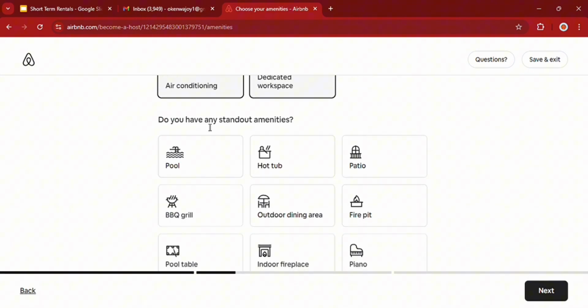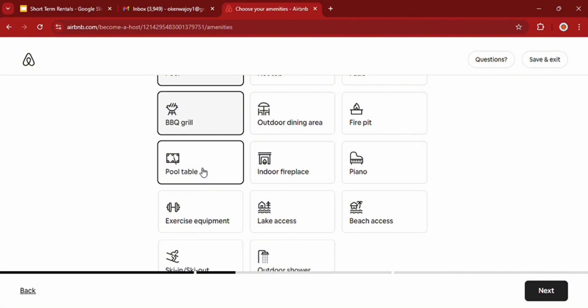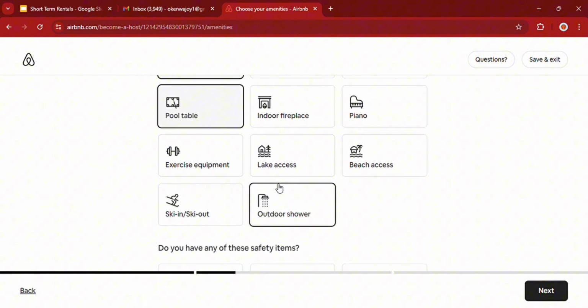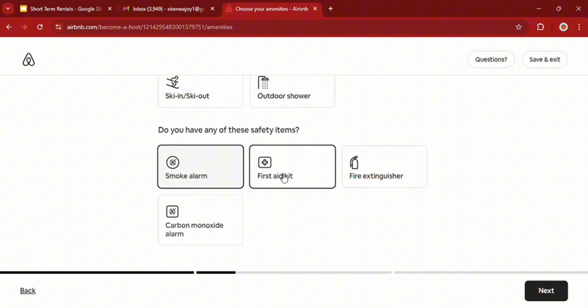Do you have any standard amenities? I've got a pool. I don't have a hot tub. I don't have a patio. BBQ grill, I've got it. Outdoor dining area. Do I have an outdoor dining area? Let me leave that one. Pool table. I've got a pool table in my living room, so yes, I'll say that. Lake access, no. Exercise equipment. Outdoor shower, no. Ski in, ski out, I don't have this one. Smoke alarm, yes. First aid kit, yes. Fire extinguisher, yes. Carbon monoxide alarm, do I have this? Yes.